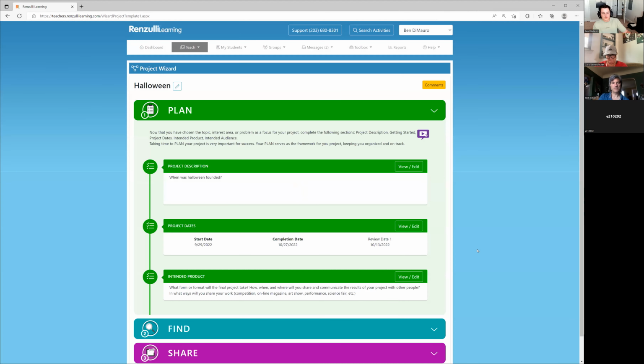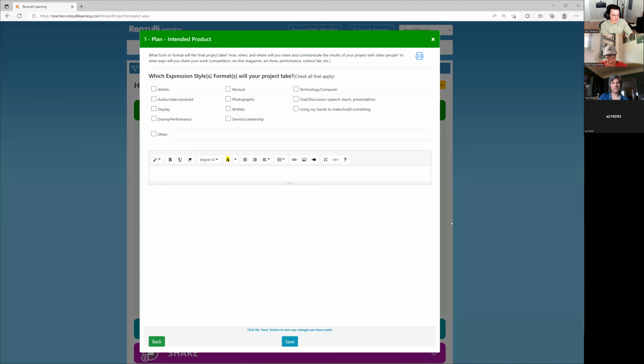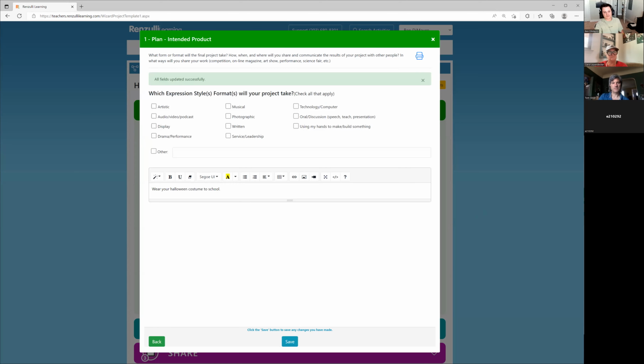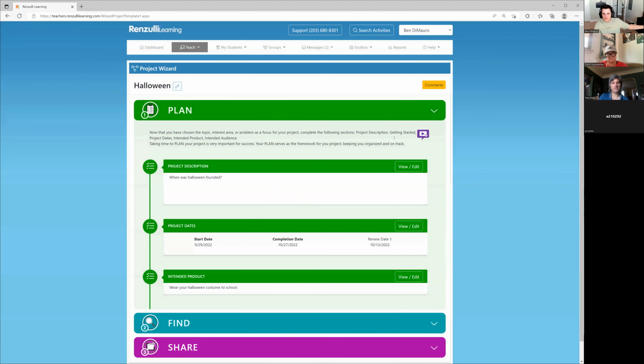And now in this case, where you're creating a project, it doesn't have to be something from scratch. If you have pre-made projects and you just want your students using this little format of planning, you're able to basically copy and paste in a project that you've already pre-built and just have them work within the system. And for the intended product, we'll do wear your Halloween costume. Something like that. And now we have our Halloween project.